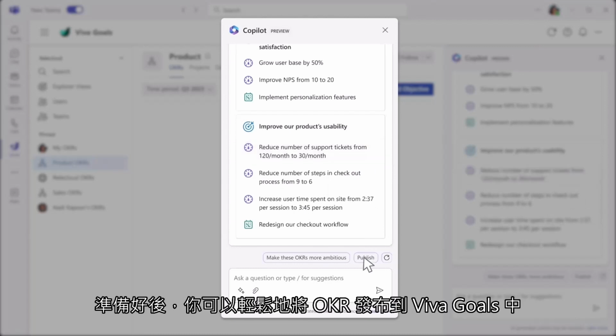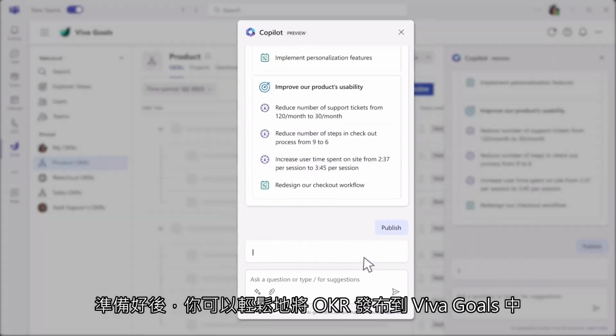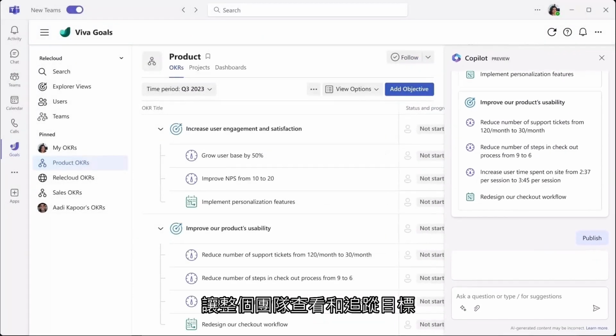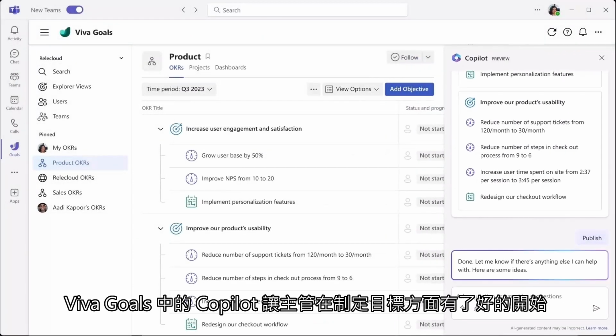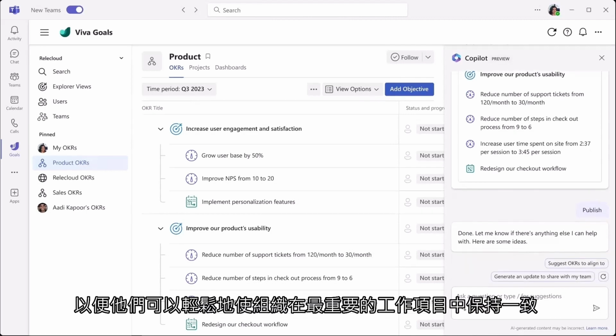When ready, you can easily publish the OKRs to Viva Goals so the full team can see and track them. Copilot in Viva Goals gives leaders a head start on goal setting so they can easily align their organization on the most important work.